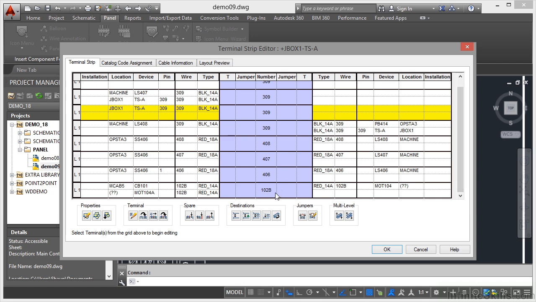102B. What's happened there is where we've added that extra terminal in drawing demo 02, linking it to this particular tag strip, it's had to insert 102B, red 14A wire types. So you can see there that it's linking to motor 104, and with those wirings, it's taking it across the tag strip on that particular terminal module that's in the panel drawing. So you can see here that all of this information has come across, linking the associations between the motor and also the tag strip.